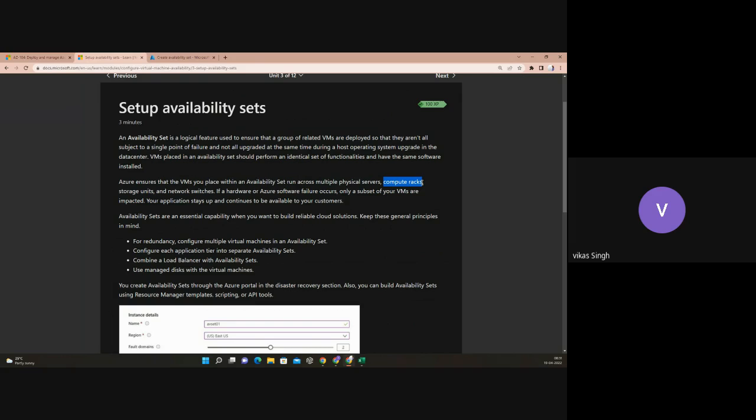Compute racks will be different, storage units will be different, and the network switches will also be different. There may be chances that one network switch goes down. Even for a single rack, they will have multiple connections, two or more network switches. But still, let's say a complete rack goes down, how do we avoid that? That's why we have availability sets.